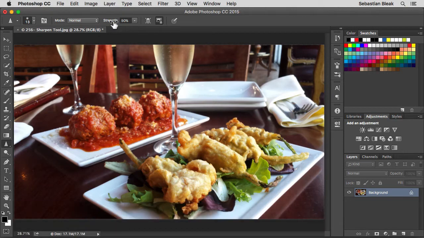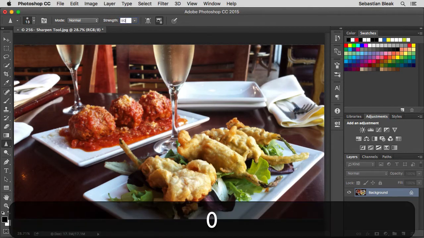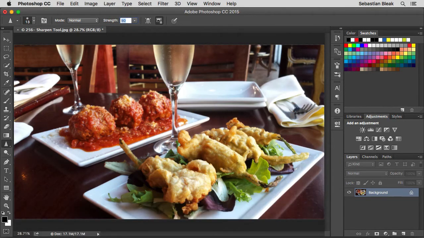Alright, next we have strength. Again, you want it set to 50% by default. Go ahead and give that a shot. If it's too strong, you might want to back off on that. In some situations, you're probably going to want to increase on it, but for the most part, 50% is a great starting point.